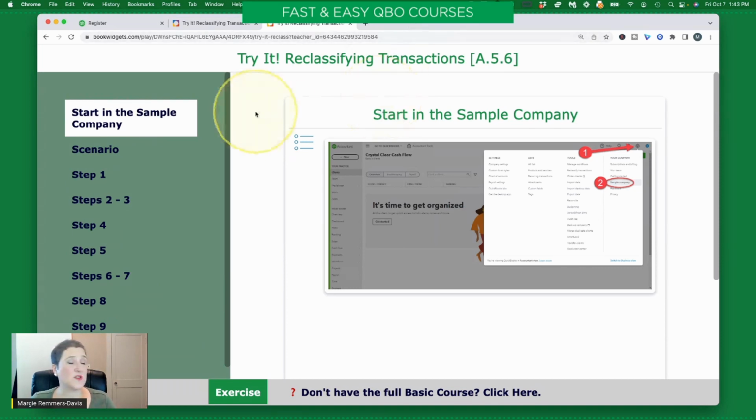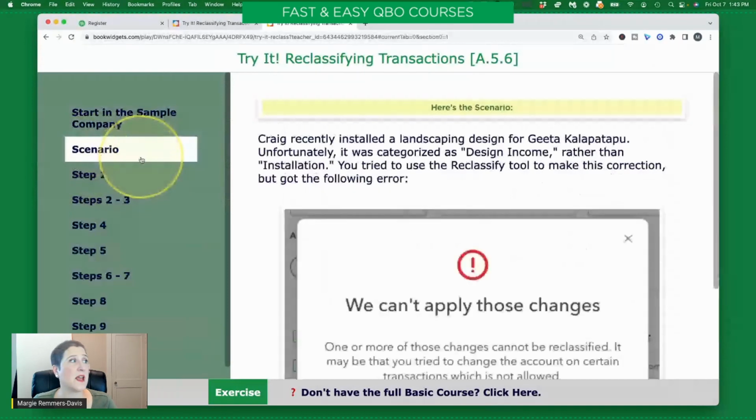So this next exercise, very similar. Okay. Craig recently installed a landscaping design for Gita Kalapatapu. Sorry if I messed that up. Unfortunately, it was categorized as design income rather than installation. You can see why he'd make that mistake. He installed a design, so it was accidentally put in as design income. Okay. But it should actually be installation.